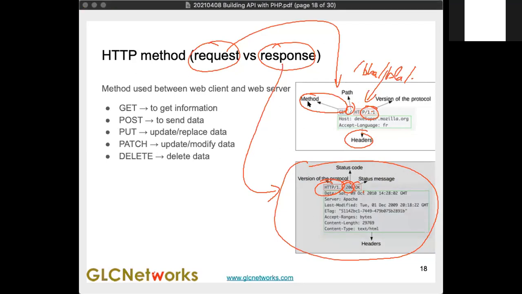When you send, you have the option to send with several methods. The most common one is GET, which is to receive information. GET is done using a URL, so if you are typing something in the URL, it's called GET. Next is POST, for posting data. These two, GET and POST, are very, very common when you are developing a website.